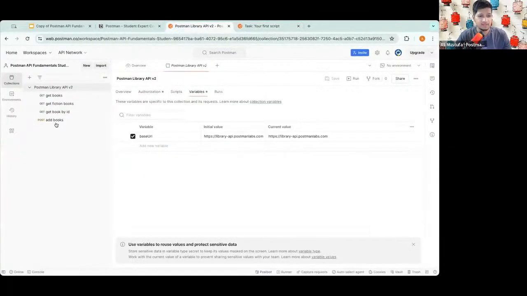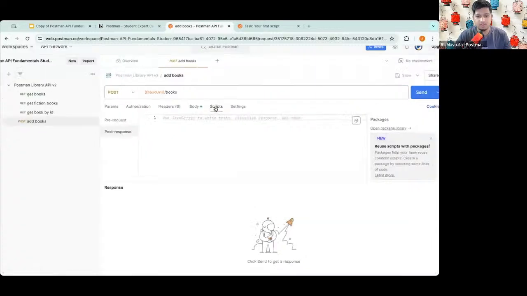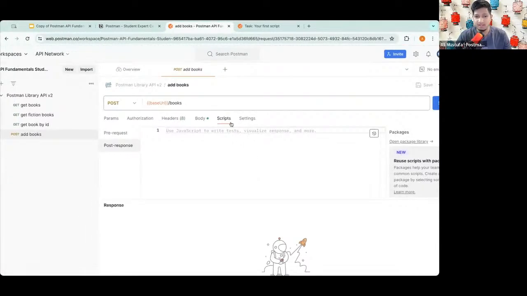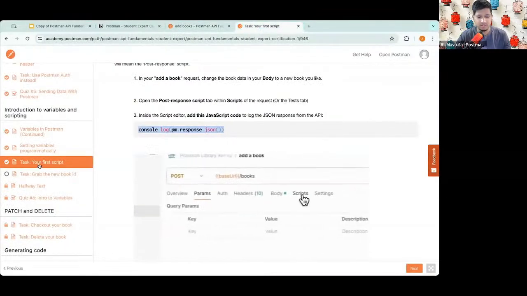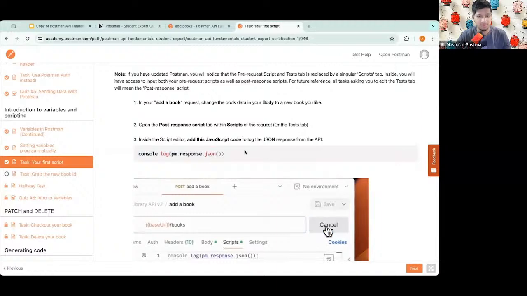Let's go back to Postman, and in the add box, you can go to scripts. Now this is something which has changed in Postman. Earlier, you might actually see test and then pre-scripts, but now everything is under script, and then there is post and then there is pre. So we are going to work with the post because we want the script to run after we have sent the request. Okay. So in this case, I'm going to copy this and paste it here, console.log pm.response.json. Where did I copy it from? Here in your first script, option number 3, console.log pm.response.json.